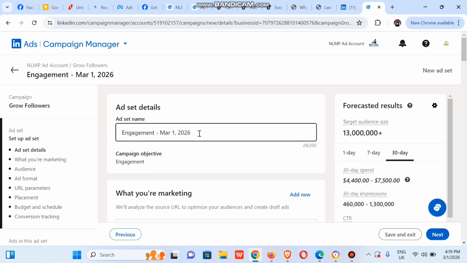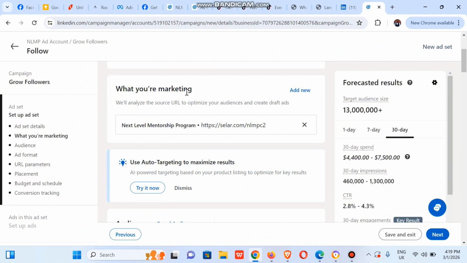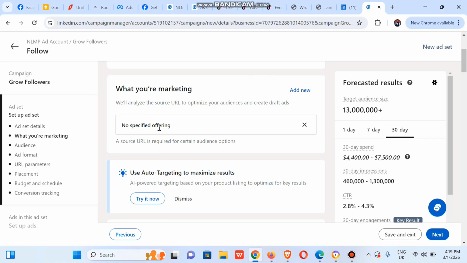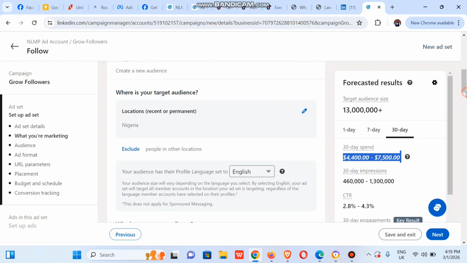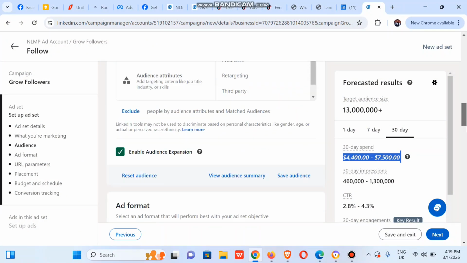Usually whenever I'm growing followers, I make it a broad targeting. I'm just setting a name here under the ad set name, follow. You could name it anything you want. Just leave it, no specific offering. We're not going to do any serious targeting, like I said, but you could change your location. I want to target only Nigeria for now, so I'm going to leave this. To edit your location, you click on this edit button.